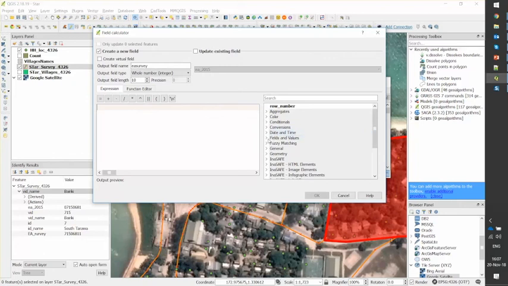Then we go to fields and values here in that menu. Like this, we are sure that we are entering the right field name. We double click on EA 2015. Then we use the string concatenation symbol. And then we just add 1. And here, downwards, we see that the output preview looks good. And my OK button is activated. So I just click OK.